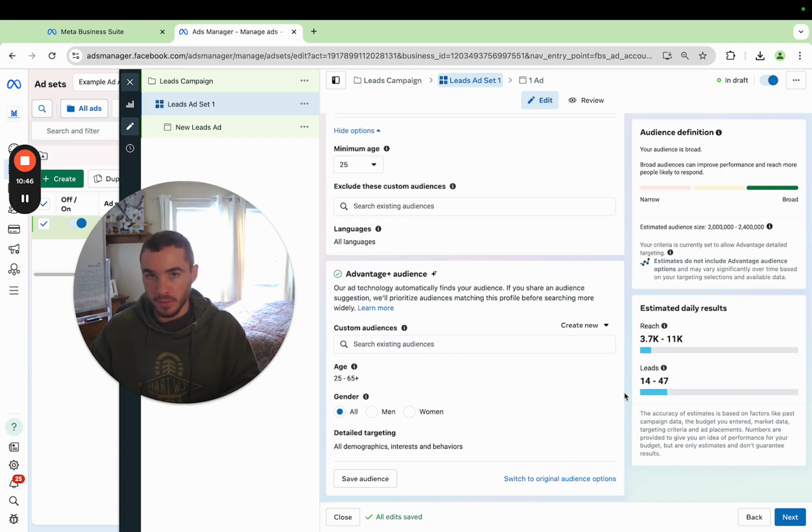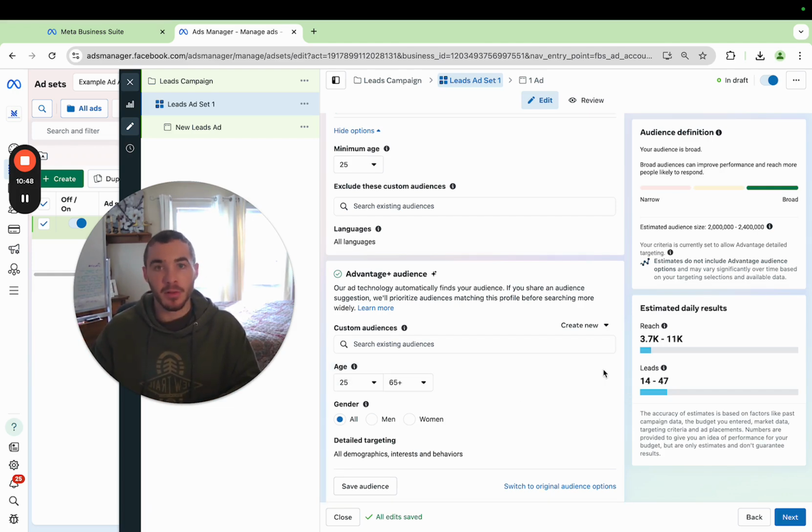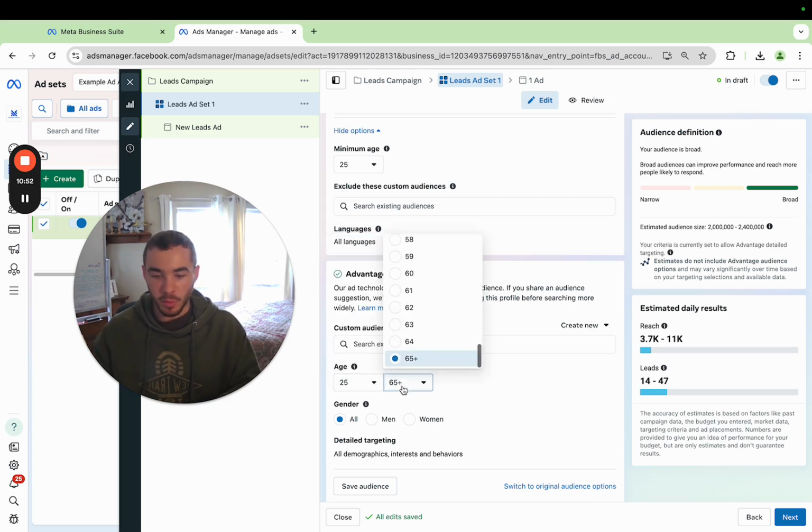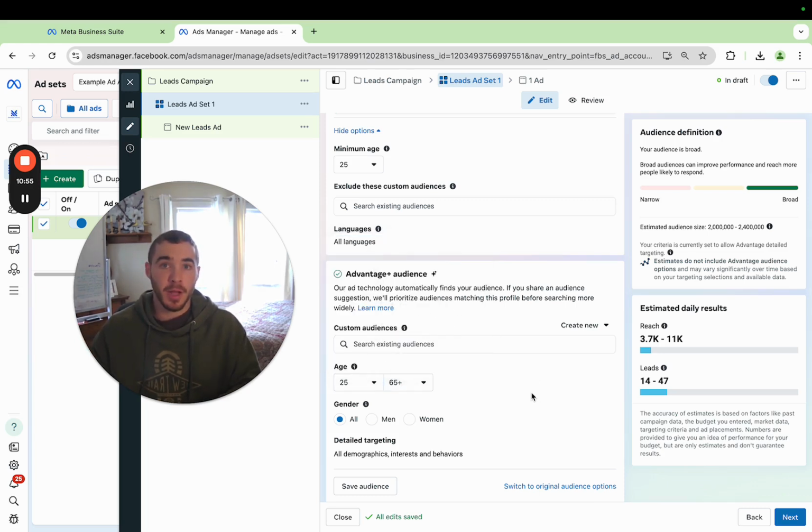Same with age, which is why you should be generous with that. If most of your clients are between 35 and 50, I would probably do something like 25 and 65 plus, because again, they'll find out real quickly, okay, 30 and 40-year-olds are engaging with this ad a lot more than other age ranges, so we're going to show that to primarily 30 and 40-year-olds.